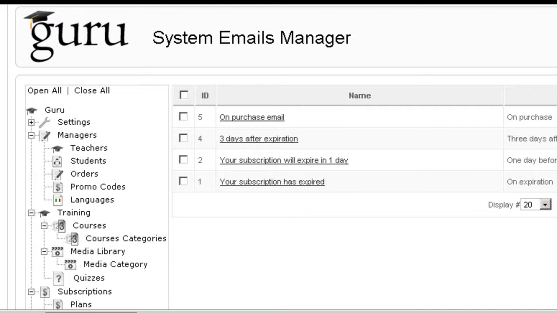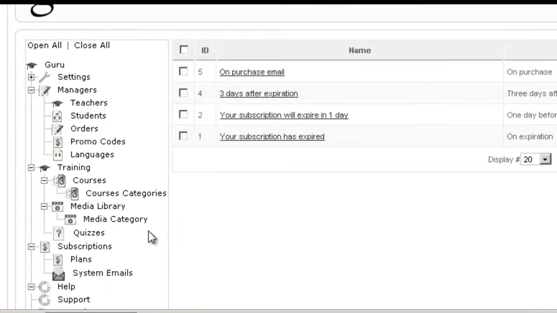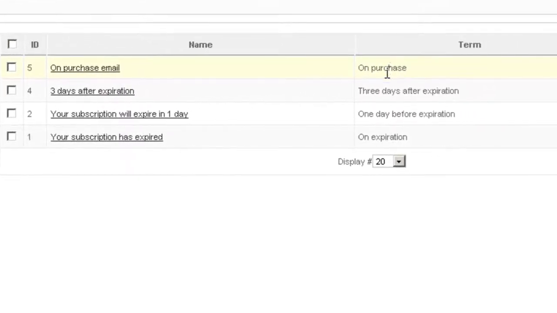To get to it, under Subscriptions, you click on System Emails. Basically it's where you manage all the emails that are being sent from the system to your customers. It can be an email that they get when they purchase a course, or maybe a reminder email when their course has expired or is about to expire.